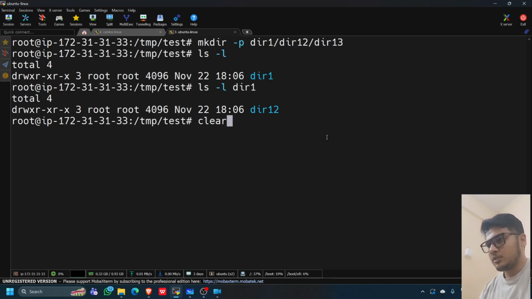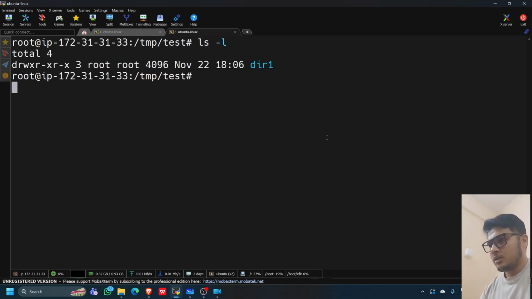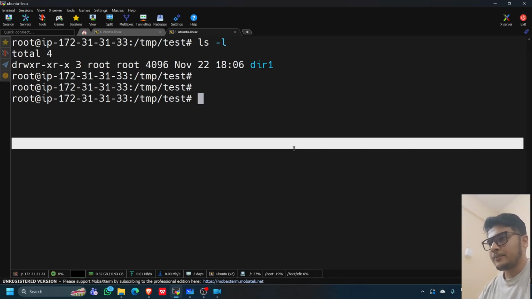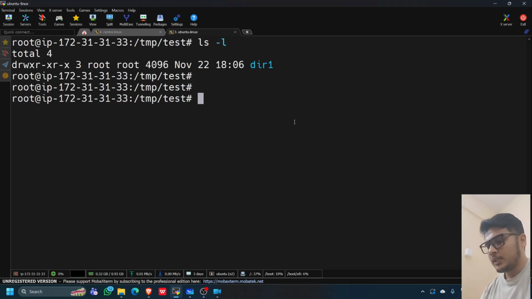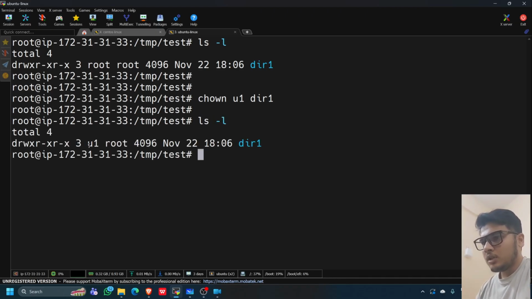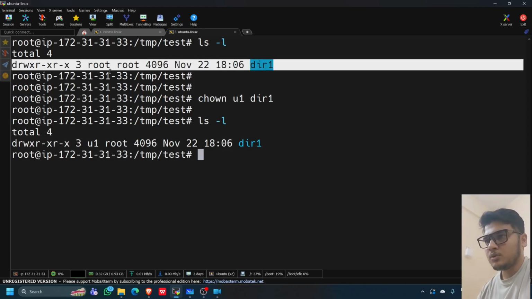I want to change this. Let's say I want to make user u1 the owner of this directory. So if I give chown, which means change owner, this is the command to change the ownership. Chown, then the username u1, then the directory name or file name. If I see now, the owner is changed to u1 instead of root.